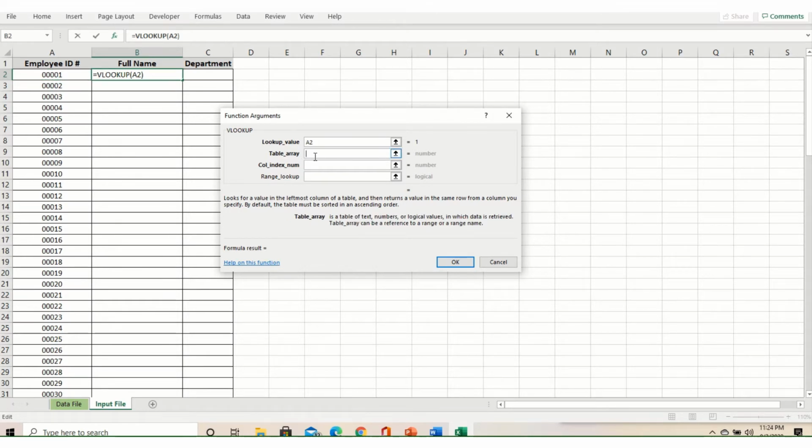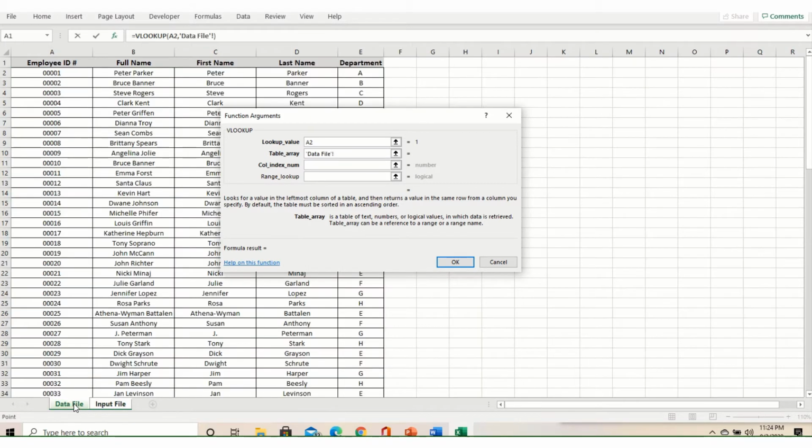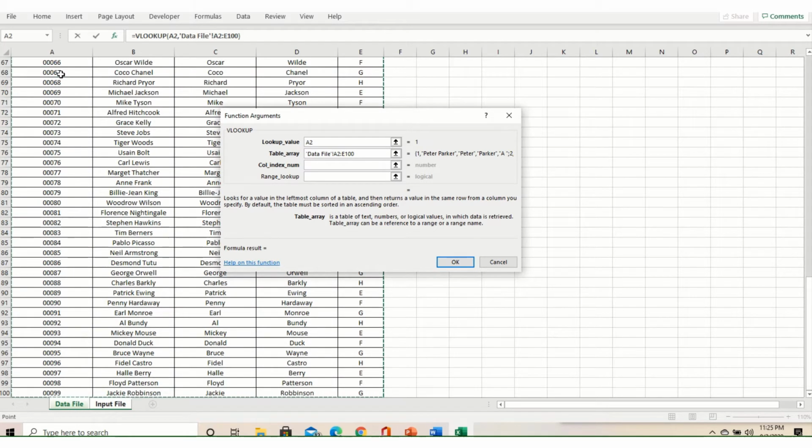So you can double click into the table array and then go to our data file. And this is where we want to highlight the whole data file. So what I'm doing is I'm holding down the shift button, moving my arrow to the left, and then hitting the end button and the down button to highlight everything.